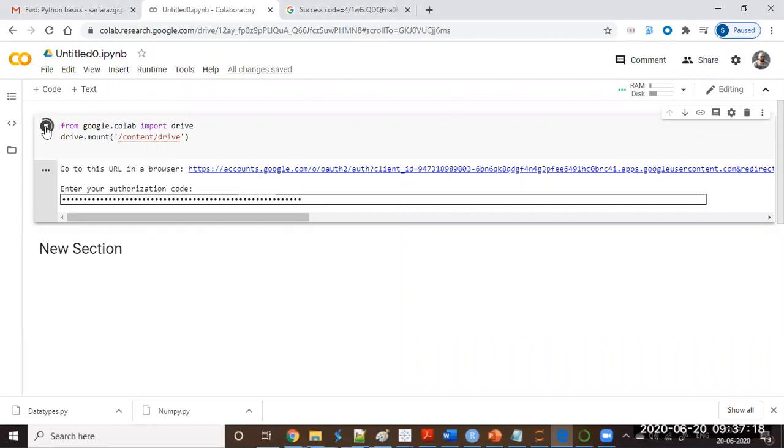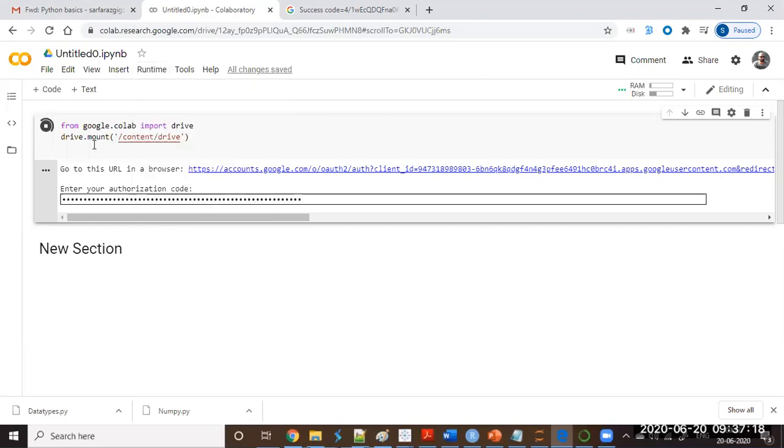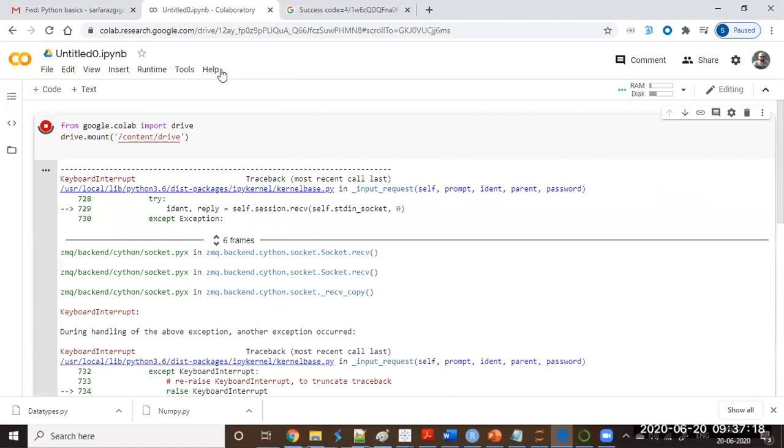For that, you have to go to Runtime. Click on Runtime, then Interrupt execution. Yeah, this one. Okay, all right, thank you. It's taking some time because there is huge data in your drive. So it did not happen, right?